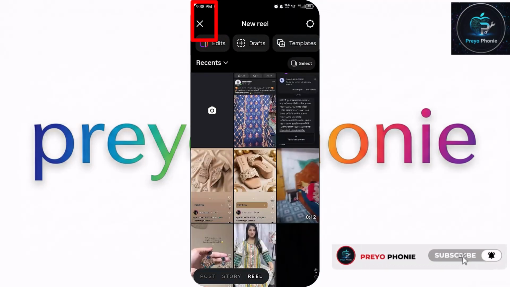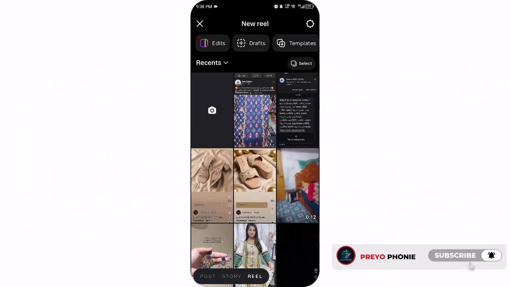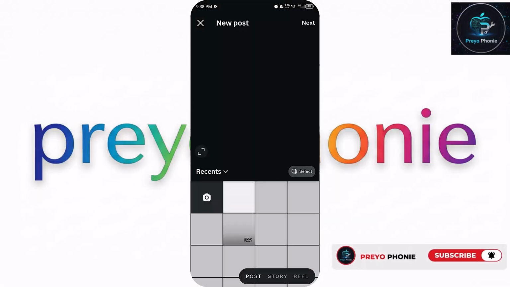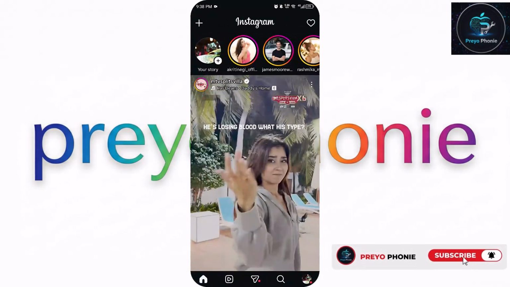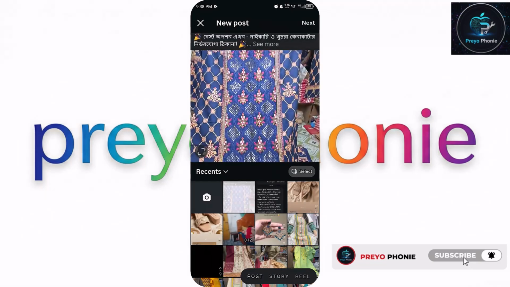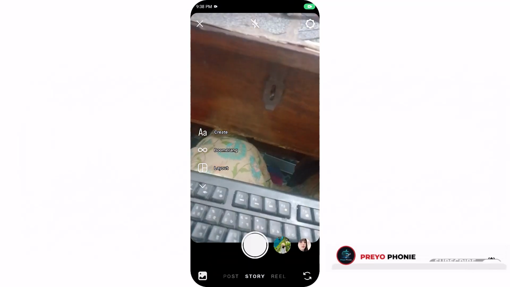Step 10. Tap the plus icon to create new content. You can upload a photo, video, reel, or story. Add captions, hashtags, music, and effects. Posting consistently helps grow your account faster.